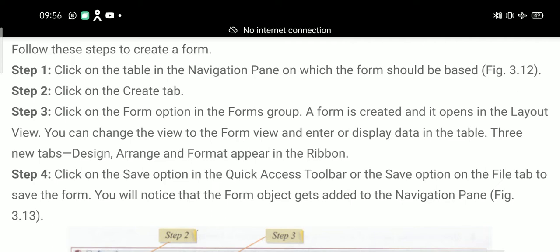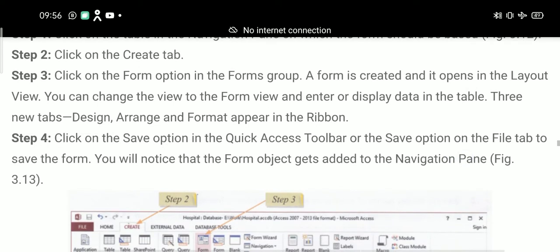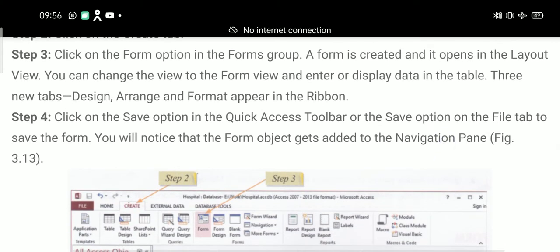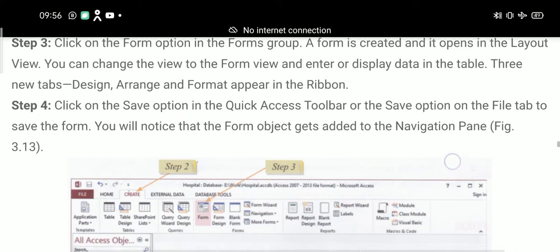And next one is you can change the view from the layout view to the form view or any other view, and this helps to enhance the appearance of the form. There are two tabs. First one is the Format tab, second one is the Design tab. Both tabs help to improve the appearance of the form after creating it.